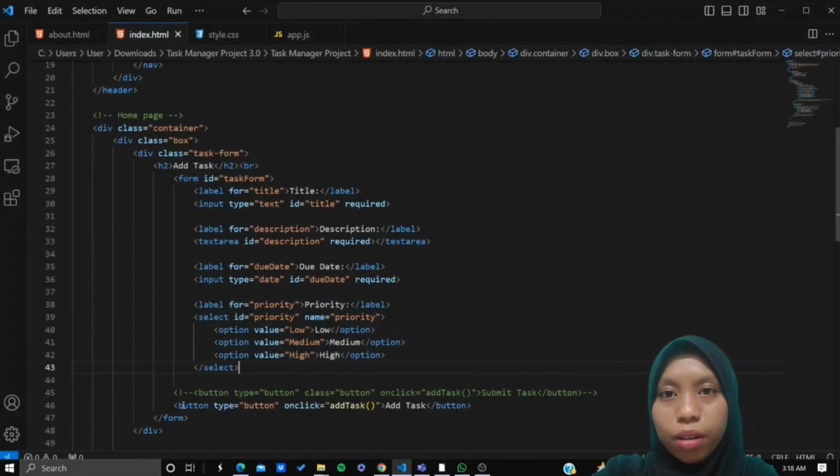Lastly, we have a button with the text Add Task. This button triggers the addTask function when clicked. It's important to note that it has a type of button to prevent the form from submitting and refreshing the page.